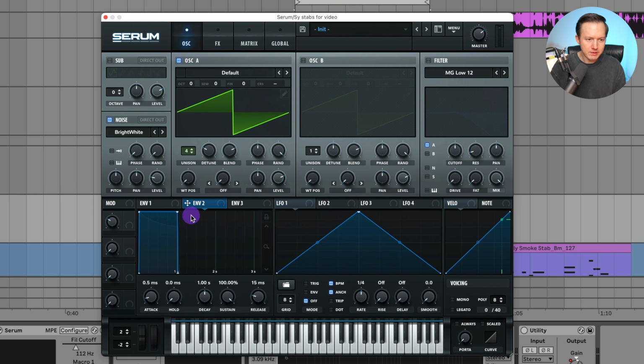Now let's add on a filter. So I'm going to assign my envelope 2 to the filter. I'll slow down the attack to about 20 milliseconds. This is going to give it that swishy sound that you hear. And I'll do an MG low 18 filter, assign my envelope 2 to this cutoff, turn on the filter for A and my noise. Adjust this modulation.